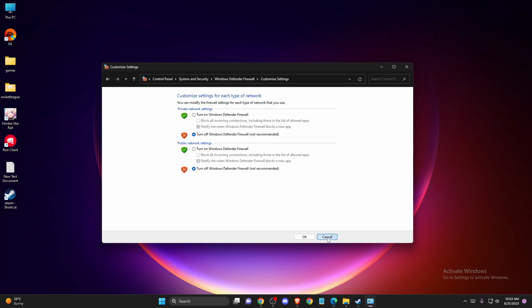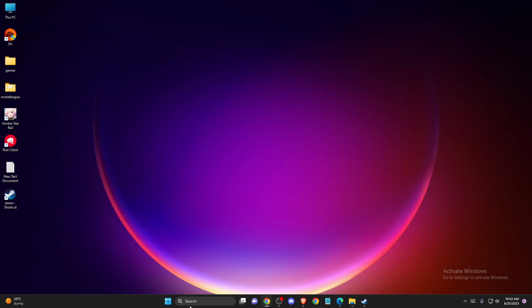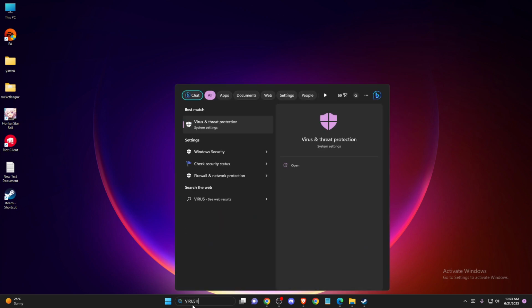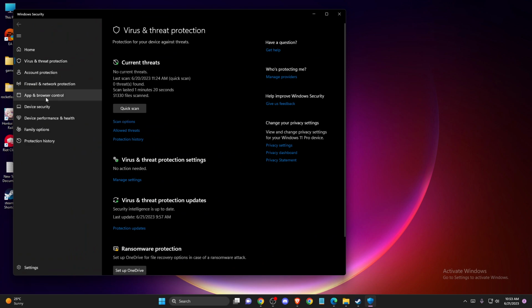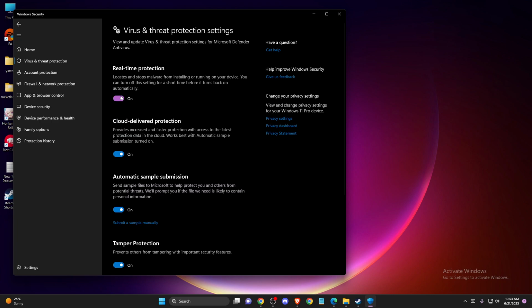And after you do that, save the changes, then go to virus and threat protection. Under the virus and threat protection, you should see manage settings, press on that, and turn off real-time protection, right?